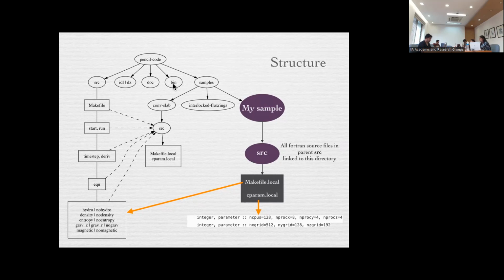So again, there are some utilities in this bin directory. Now the main source directory has these particular files. So the most important is the makefile. The makefile tells you what are the default modules that will be compiled by default. And then there are start.f90 and run.f90. So the Pencil Code, you first initialize using start.f90, the start.x, and then you run it using run.x. So these are the basic files, start and run.